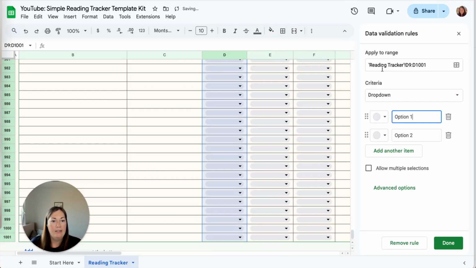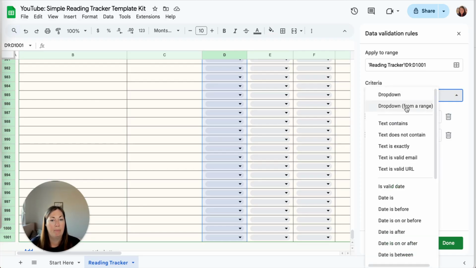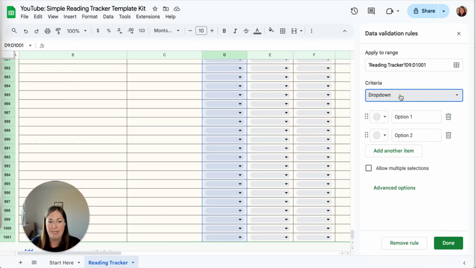So once you do that, it is going to pop up this sidebar on the right side. It's going to show you what cells it's applying this feature to. And then we've got different options under criteria. So the first option is drop down. This is just a regular drop down where you can type in the different words that you want it to be. And then later on, I'm going to actually show you how to do a drop down from a range of cells. So instead of manually typing out each option, you can actually select it from a range. But for now, we're just going to focus on the basic drop down.